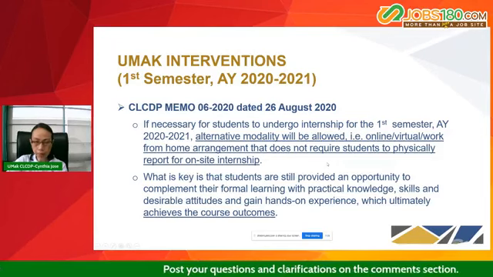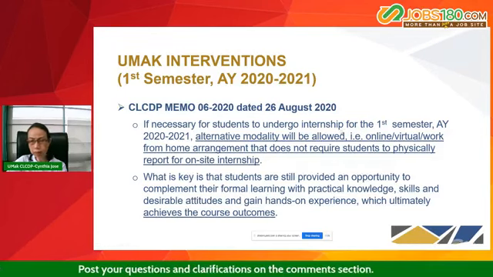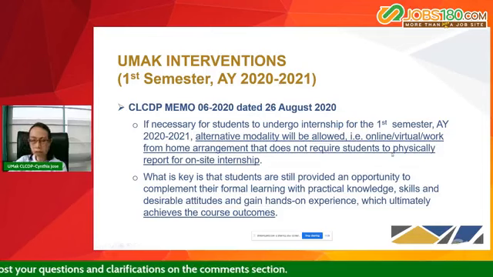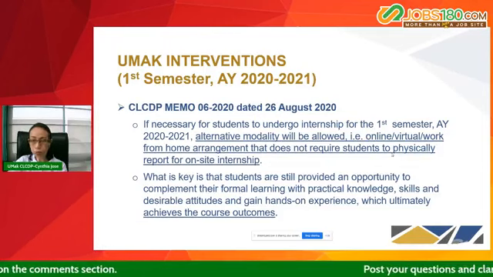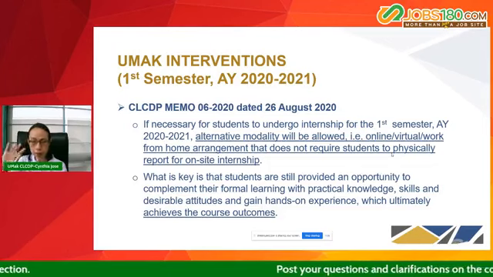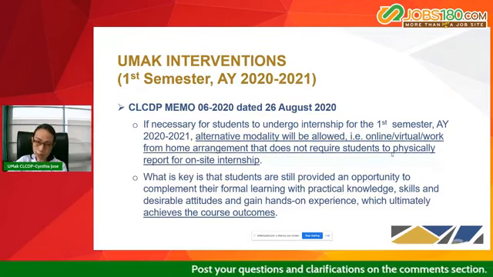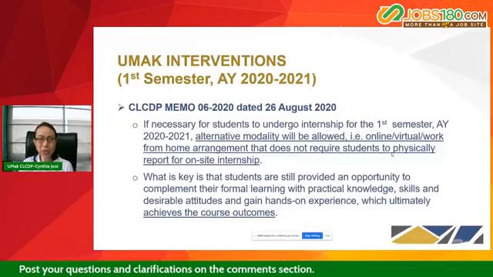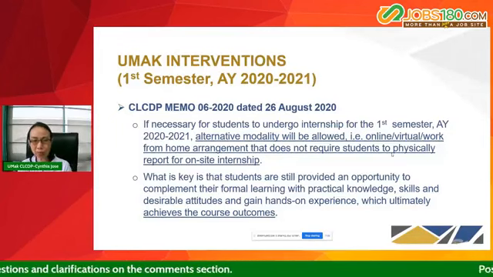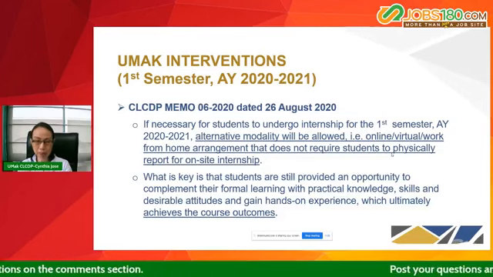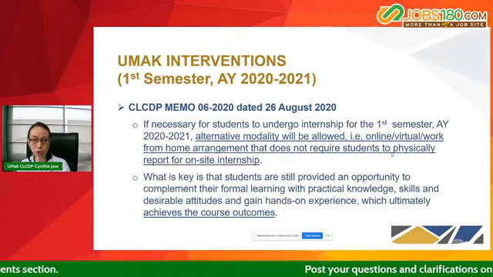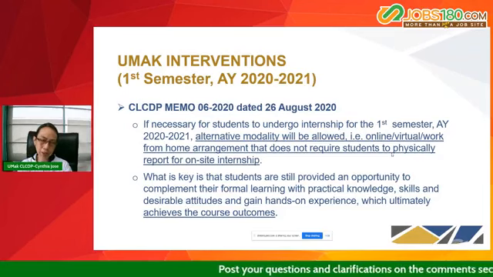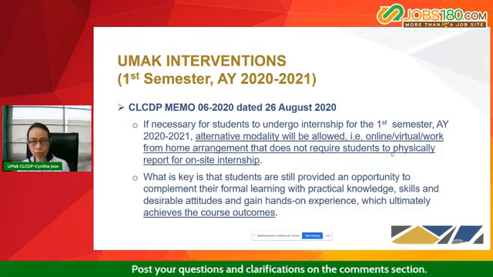Ibig sabihin nun, online, virtual, work from home, that does not require students to physically report for on-site internship. So we're emphasizing this kasi ang daming nagtatanong, ma'am, pwede bang kasi nag-i-insist yung company kailangan face-to-face. So kung nag-i-insist yung company, sorry, hindi kayo pwede doon mag-internship kasi nga sa totoo lang, bawal pa talaga sabi ng CHED. So this online work from home arrangement is really just a compromise para lang po magampanan nyo yung it's not ideal.